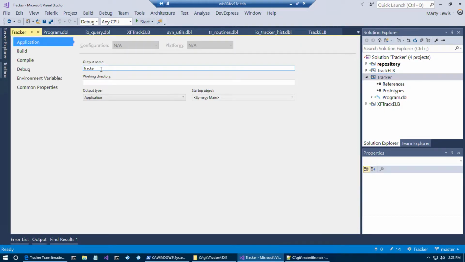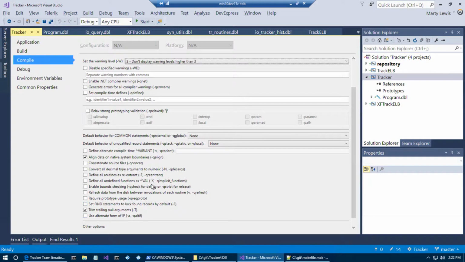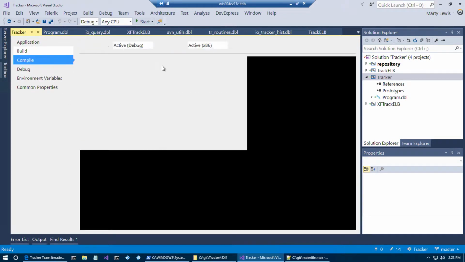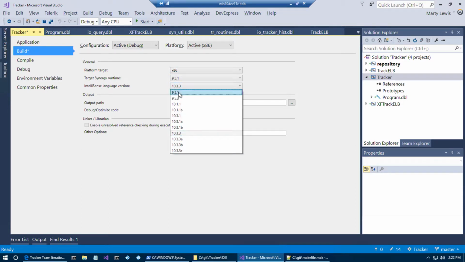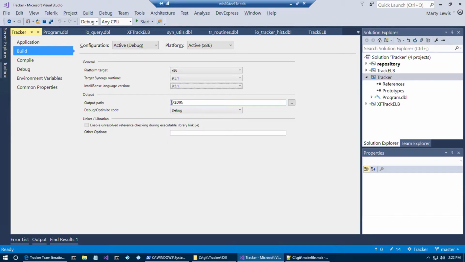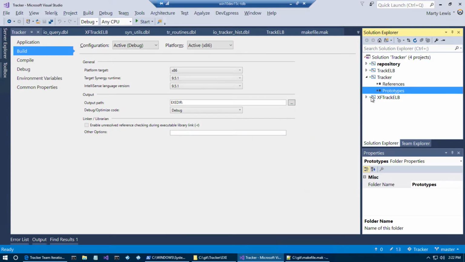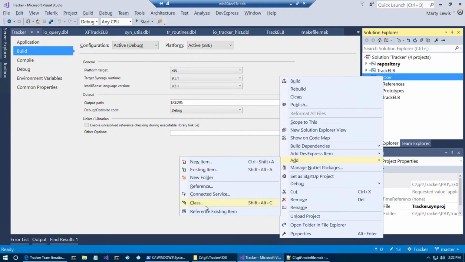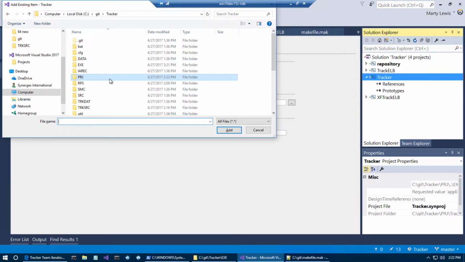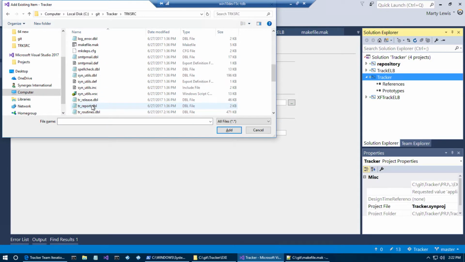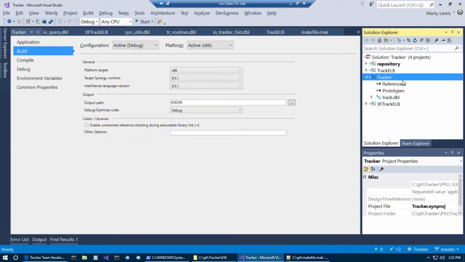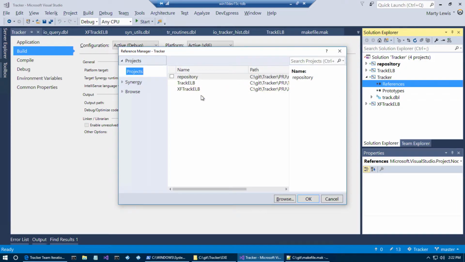Set some properties on it. If we want to be consistent, it should be track.dbr. That's fine. Go back to compile, fix our one flag that's common, and then make sure that we're targeting the right runtime version. Xeder is good. Remove this nice placeholder program and add our one source file. Track.dbl. And then let's add some references.